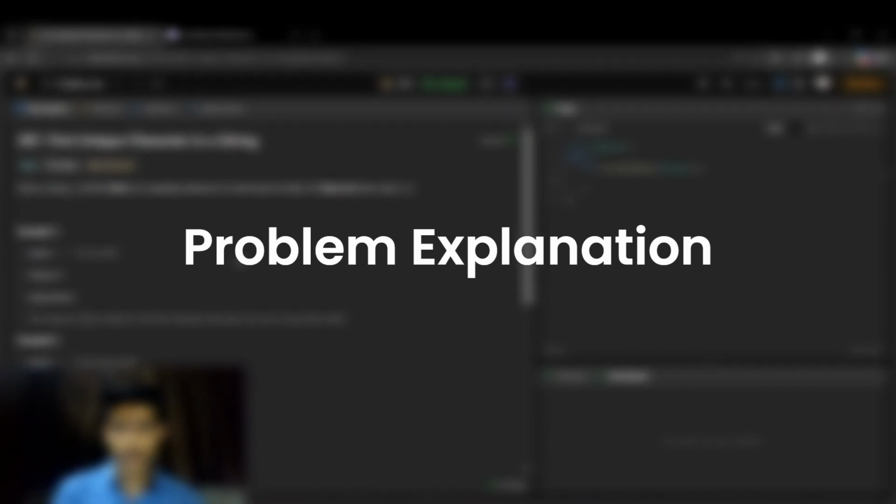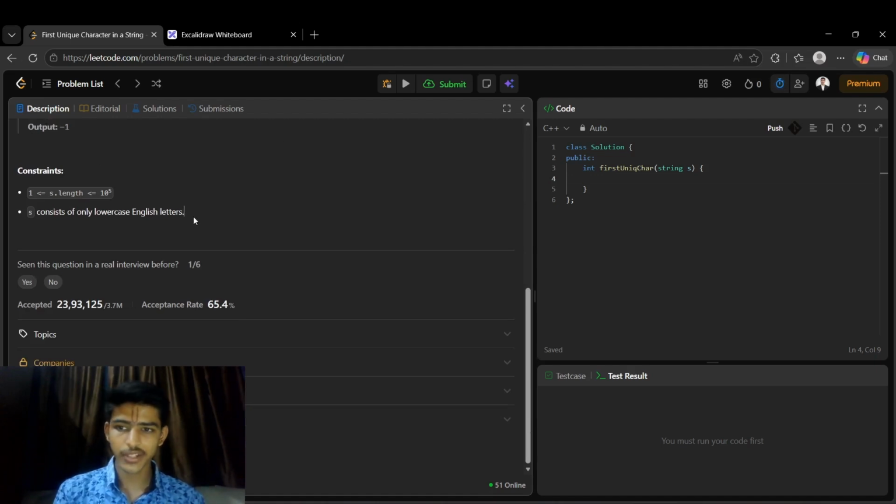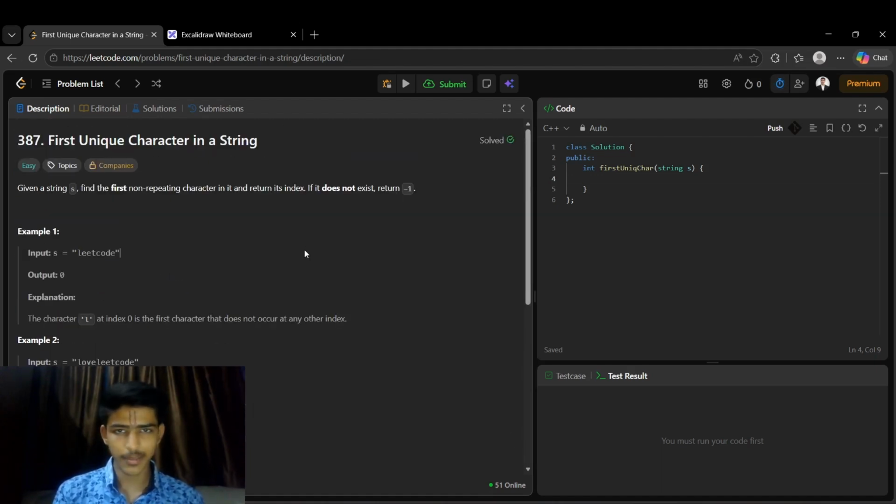We are given an input in the form of a string which only contains lowercase letters, as mentioned in the constraints below. And our task is simple. We just need to check how many unique characters are in the given input string, and then return the index of the first unique character which is coming in our way. If there is only one unique character, then we just need to return the index of that. And if there are more than one unique characters, we just need to return the index of the first one coming from the starting in the given string.